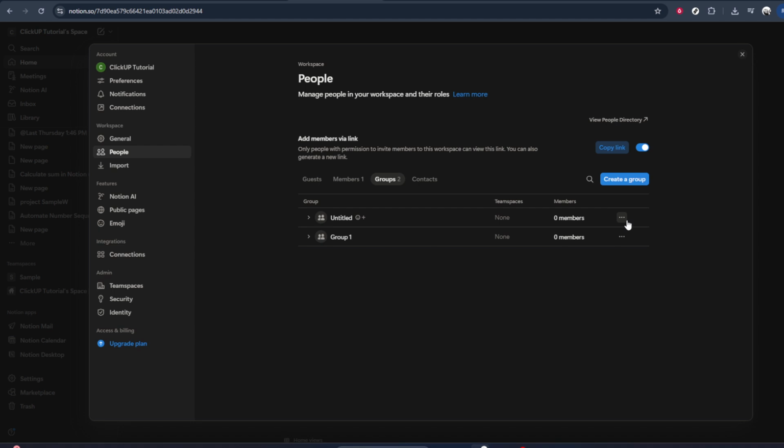When you're finished, simply close the settings panel. Your group is now set up, and all selected members are part of it, ready to use for permissions and collaboration in Notion.